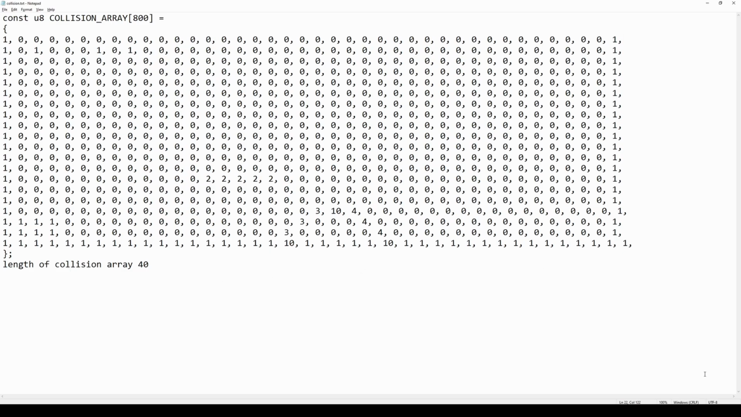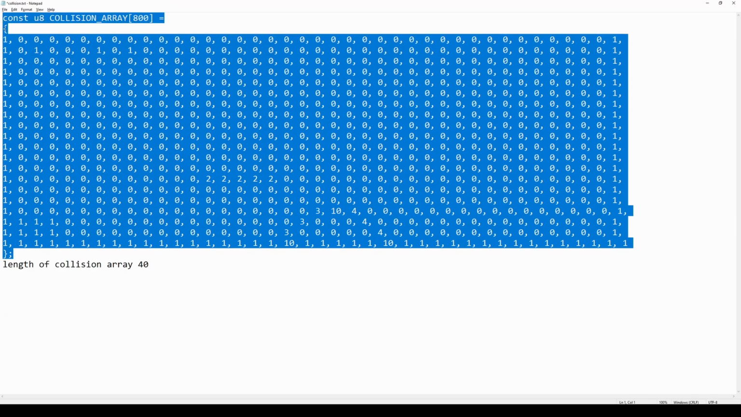The only thing I would change here is to delete the final comma after the final number in the array, so this one here, as I've just done just now. It may compile just fine without deleting that final comma, but just to be on the safe side, just delete it. And with that done, you can simply copy and paste the array into your code.